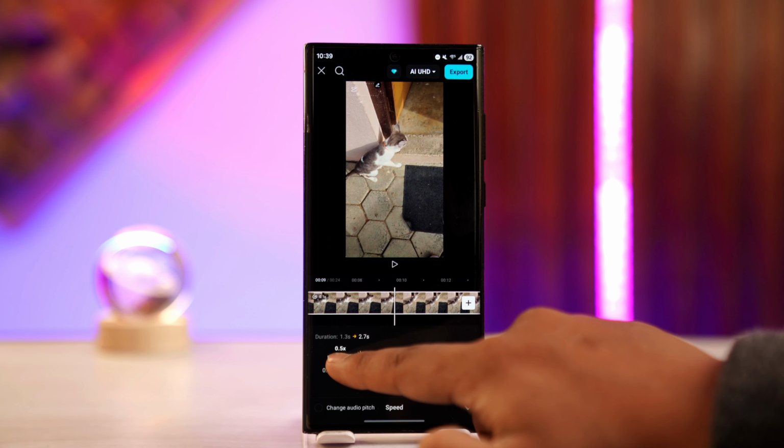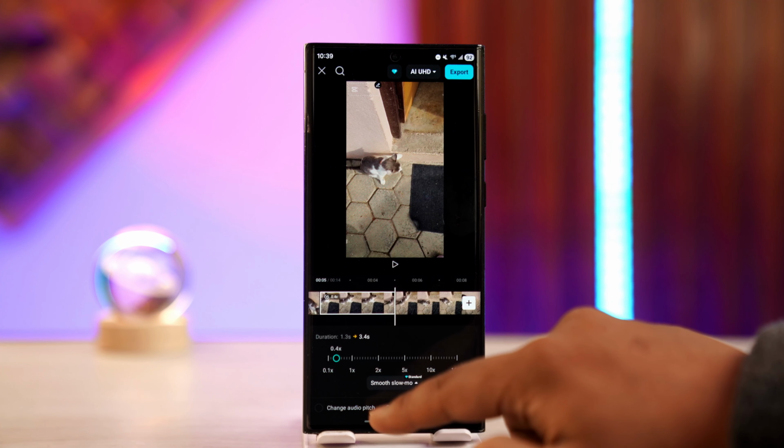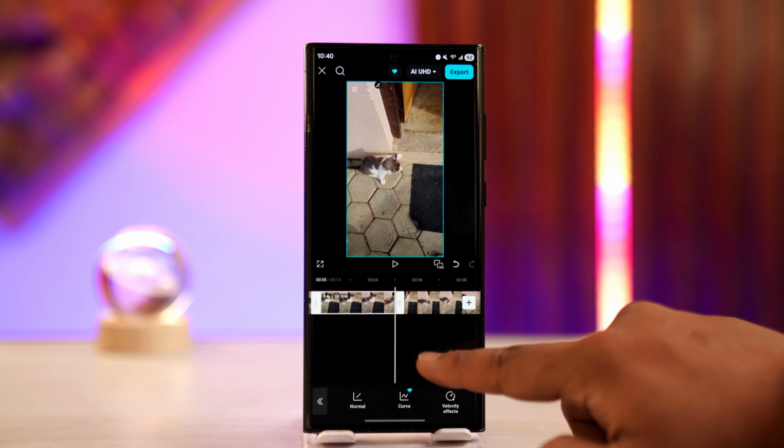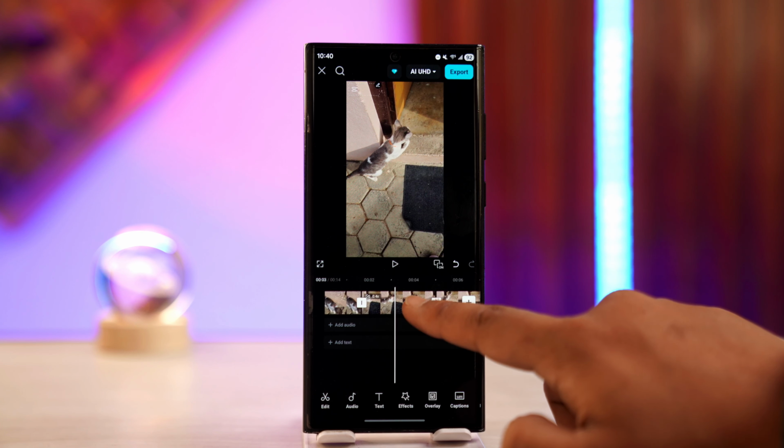So I can also reduce the values or increase the values based on whatever I prefer in this case. Then I can tap this arrow button to save the changes. So this middle portion has stretched successfully.